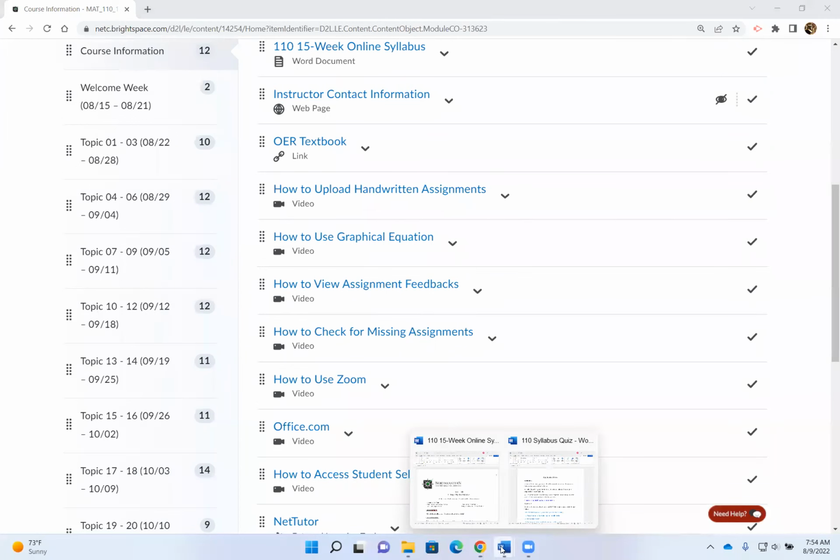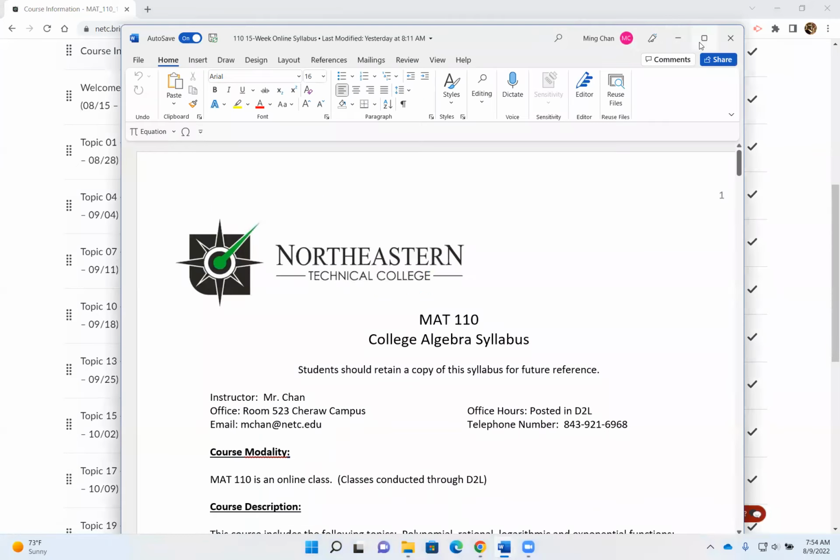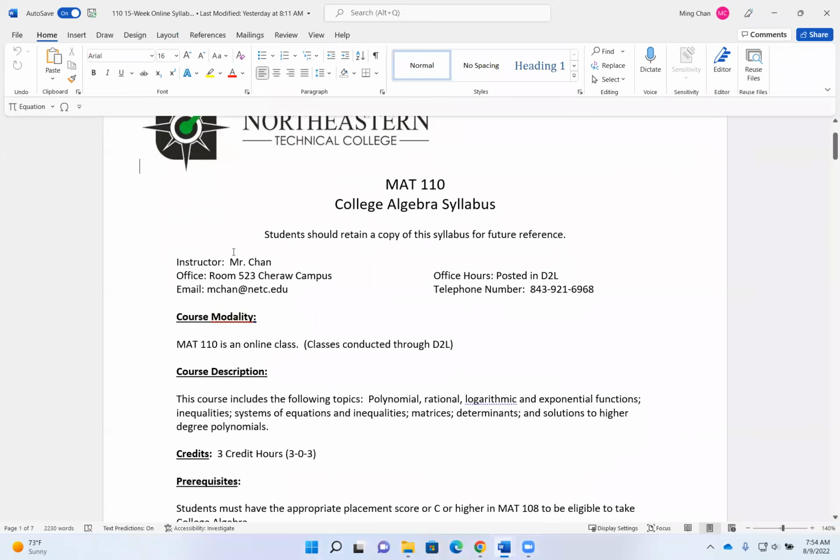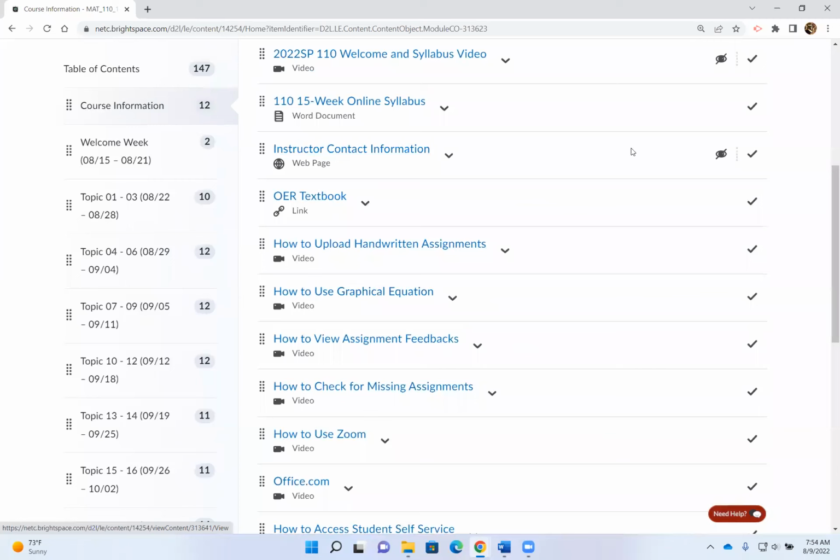All right, let's take a look at your syllabus real quick. I just want to officially go over the syllabus. When you click on the syllabus in D2L, you're going to see the same thing. On the top of the syllabus, it has some of my contact information. My office hour will be posted in D2L under the instructor contact information. Right now I'm hiding it. I will update my office hour before the first day of class.